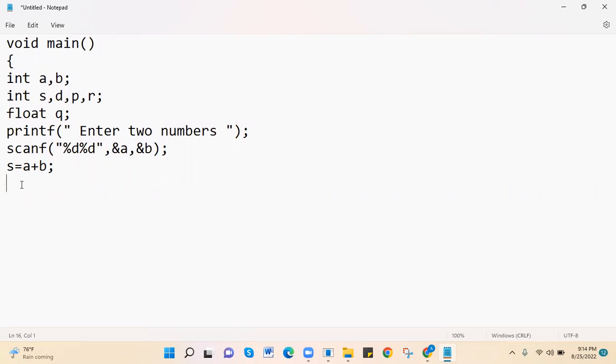Next, difference, which is nothing but a minus b. Next one is product, which is nothing but p, a into b.